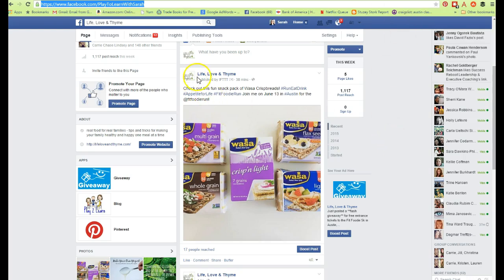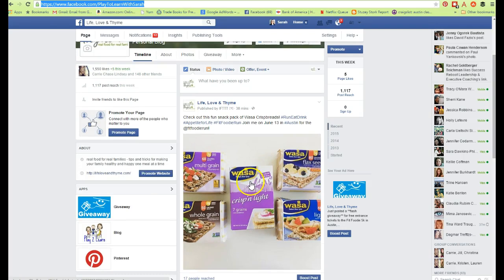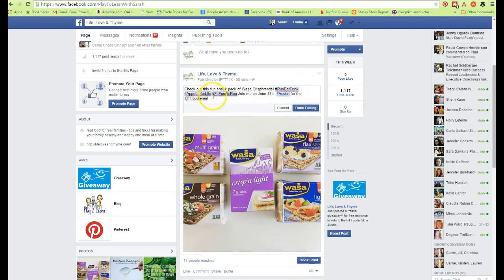But it did update. See, published by IFTTT 38 minutes ago. Again, it's not reaching very many people, because Facebook doesn't like when you do that. But at least you got it there, and I've got all my hashtags that I needed. It didn't do the at sign that I had, but I could always go and edit the post if it didn't quite do what I wanted it to do.